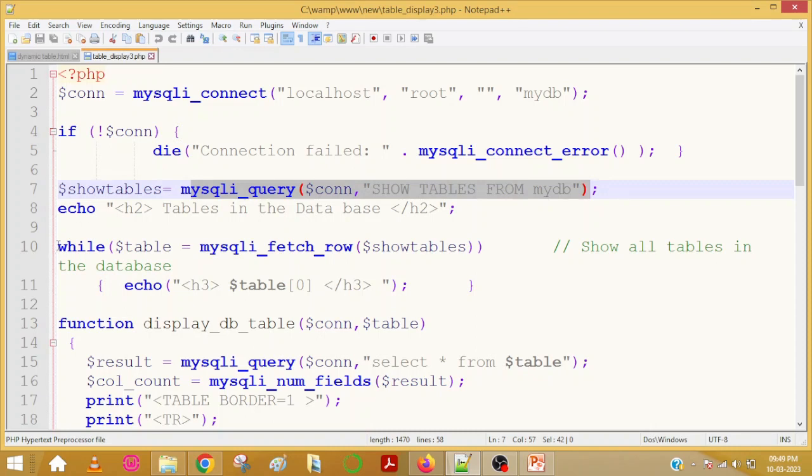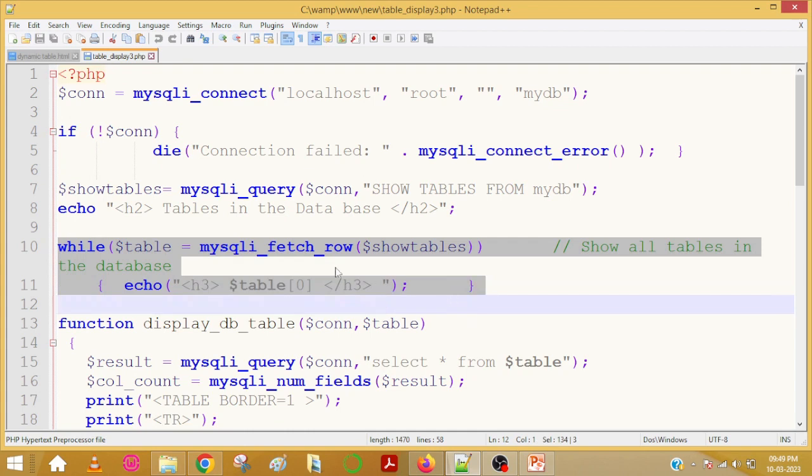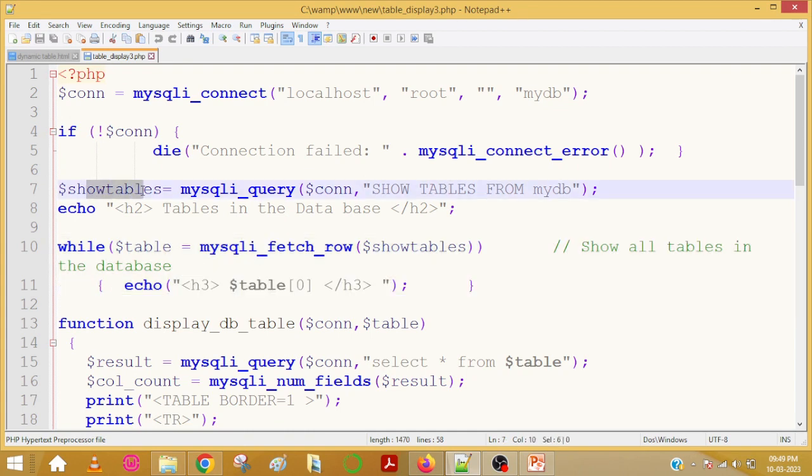So we are using a while loop. Using the while loop, we are printing the table name. So the show tables, we are going to fetch each row. Each row corresponds to a table in the database. So table of 0 gives the name of the table. So we have displayed the name of each table.